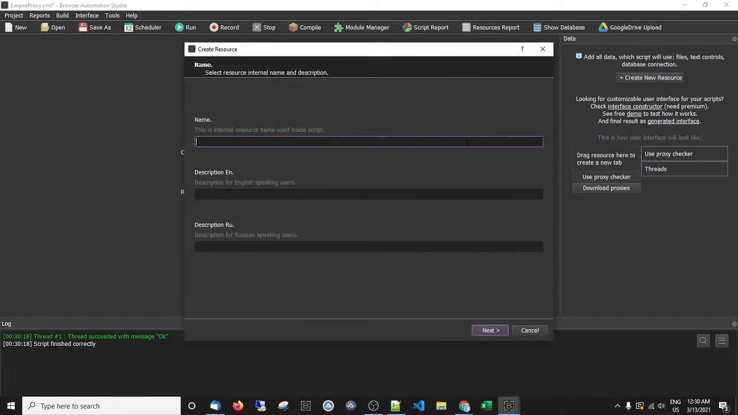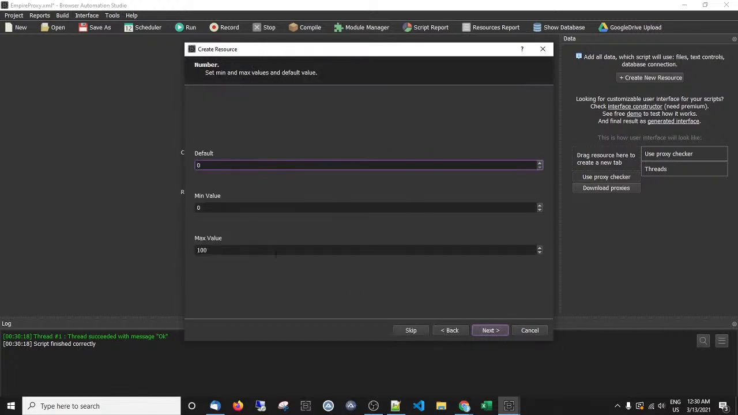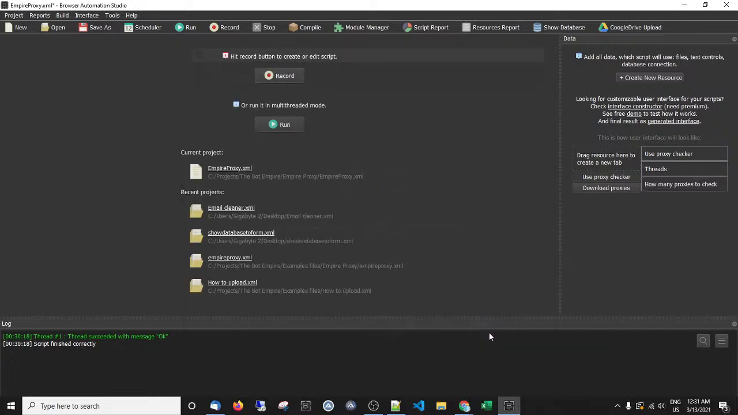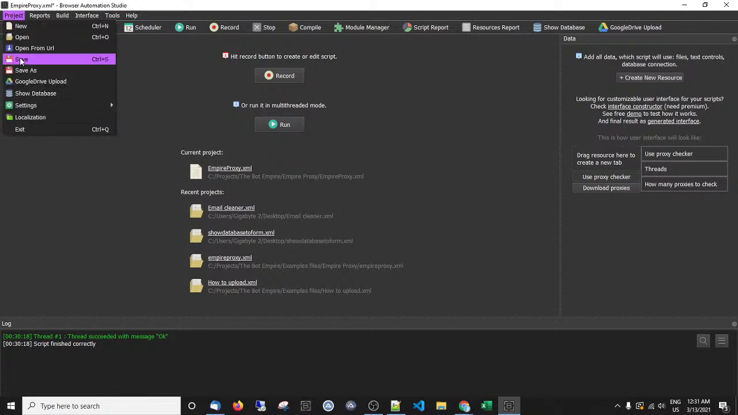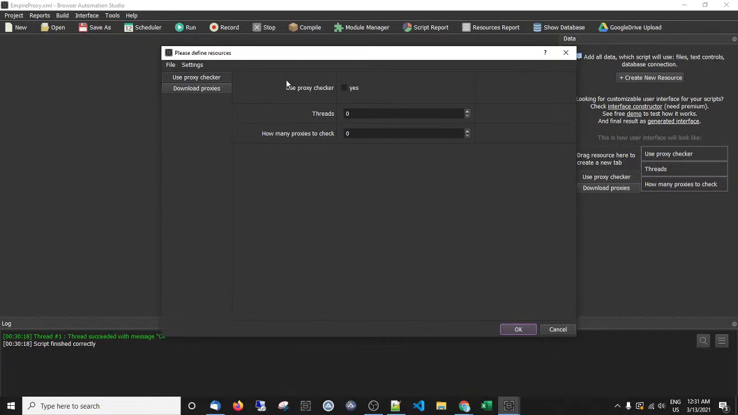Okay, and then we're going to say how many proxies to check in case you just want to do a quick check and you only want to say the top 50. So give people the option, fixed integer, say 0 to, because there could be a huge proxy list, so 10 million. And then finished, and then that's fine. I'm going to save it. Let's get onto the record, and then let's press OK.